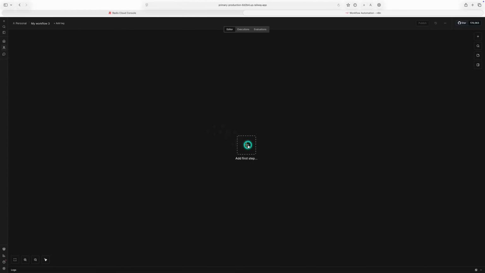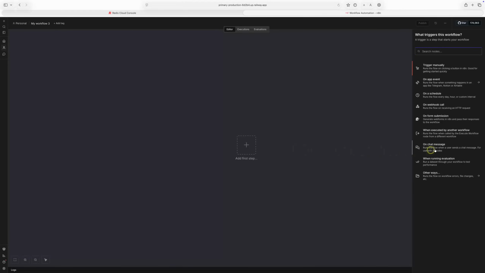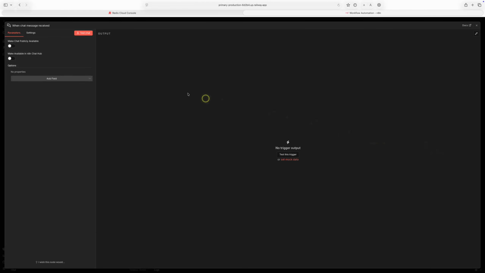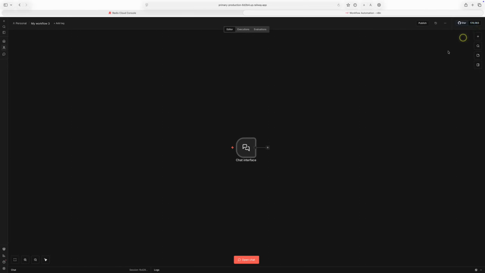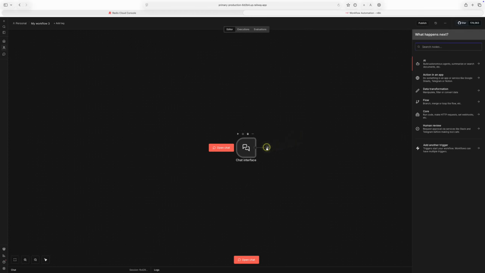Click the big plus sign in the center and then select On Chat Message from the menu on the right. We can rename each node by clicking its name in the upper left corner of the screen. Let's name this one Chat Interface and then close its window. Click the plus sign at the right side of the chat interface.